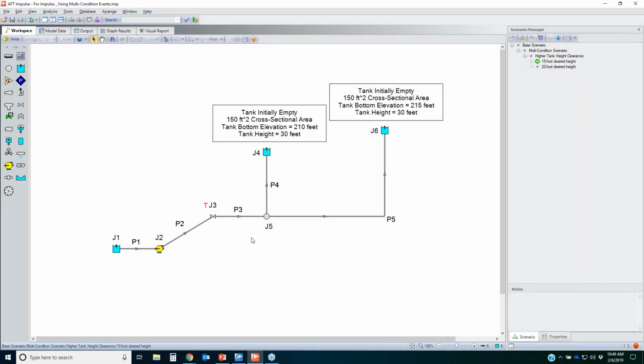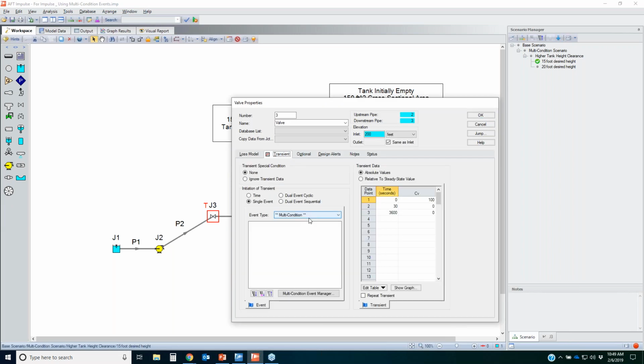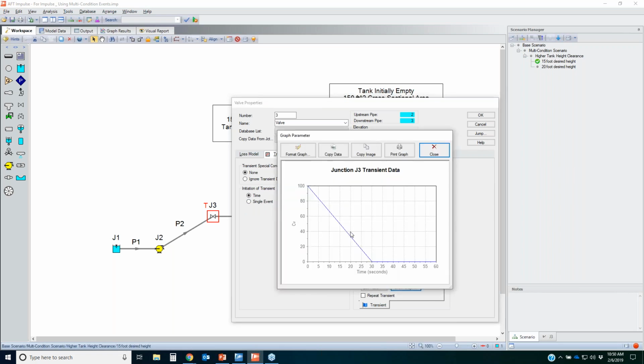So what I'm going to do here is open up my valve window. And this time, instead of using a multi-condition event, I'm just going to do a very simple time transient, because here I know how fast my valve is going to close. I'll just change that to 60 seconds. So it closes really quickly.